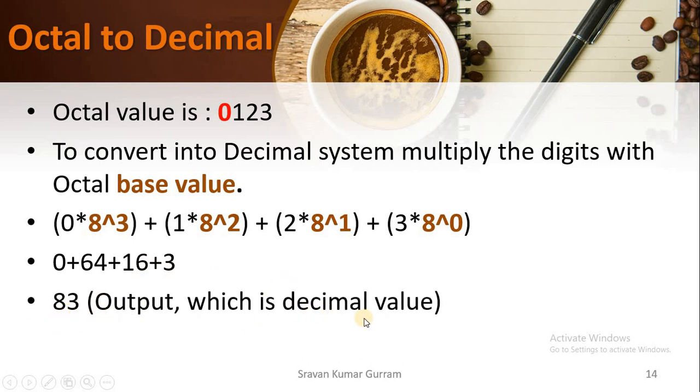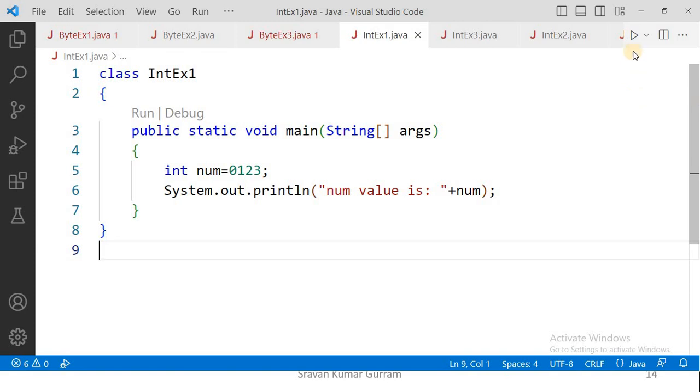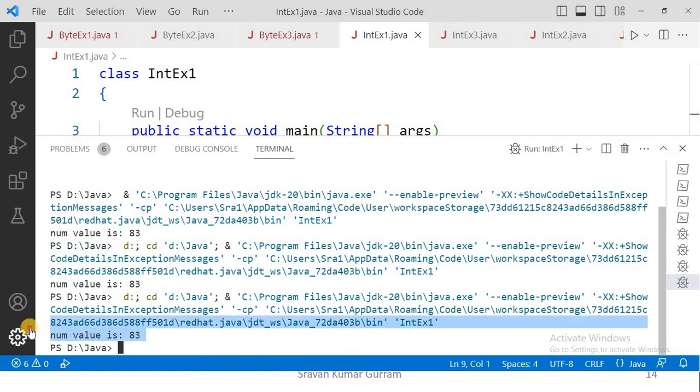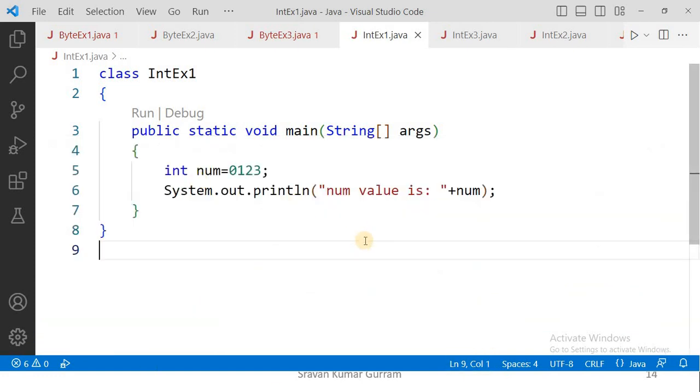This is actually the decimal value. That decimal value will be printed as the output of that program. That is the reason when we execute this program, we are getting 83 instead of 0, 1, 2, 3. I think the point is clear.